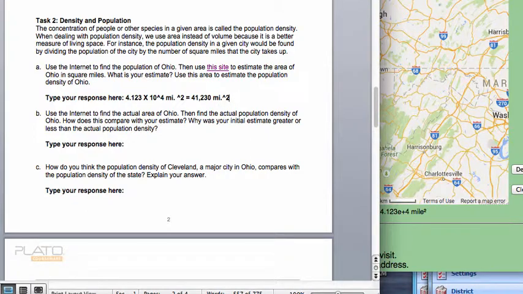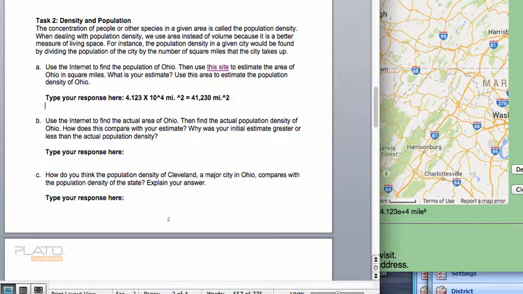And you should have a figure for population from the internet. So once you have these two figures, you calculate population density by dividing the number of people in the state, your population that you looked up, by the area, the 41,230 miles squared. And that'll give you population density in people per square mile.